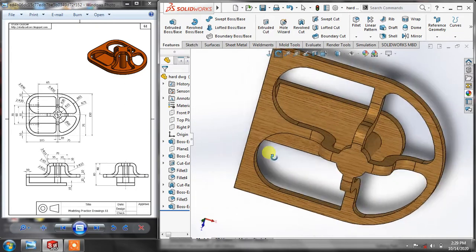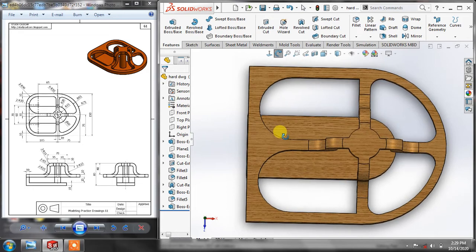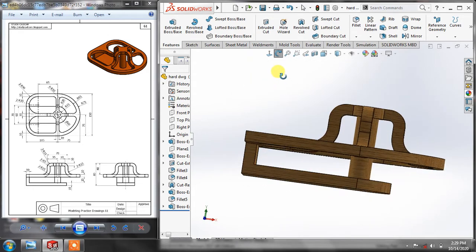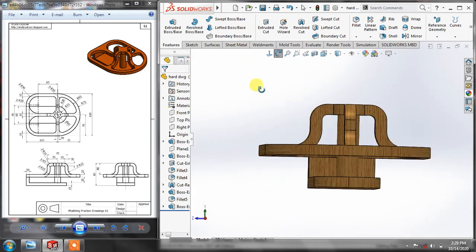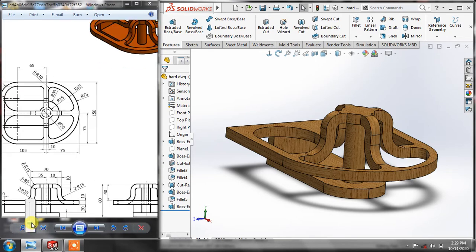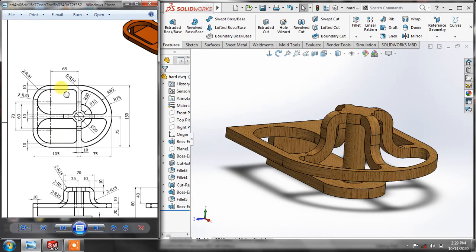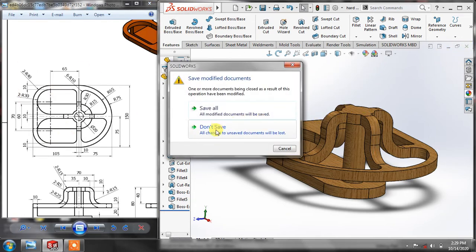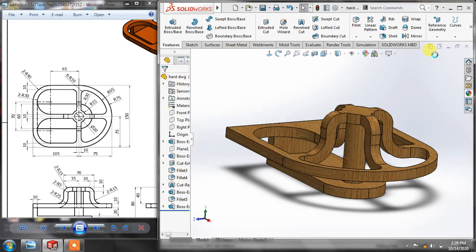And this is the top view. Let me show you the top view first. This is the side view, as you can see, and this is the front view. So I'm going to make this model. I'm going to start this model from this top view. So let me zoom in first so that you can see clearly what is going on in this dimension, in this view. So save all.